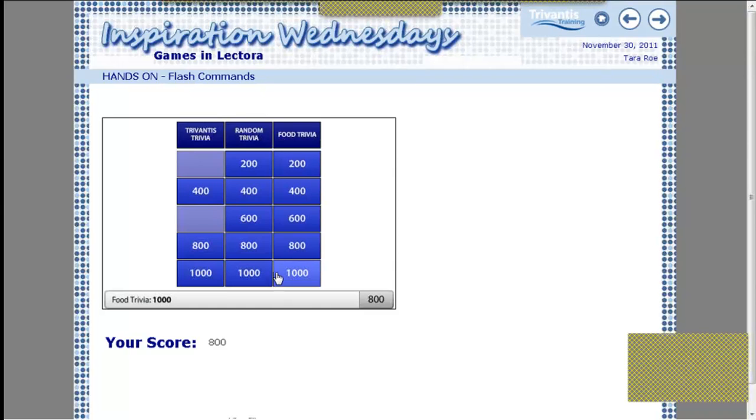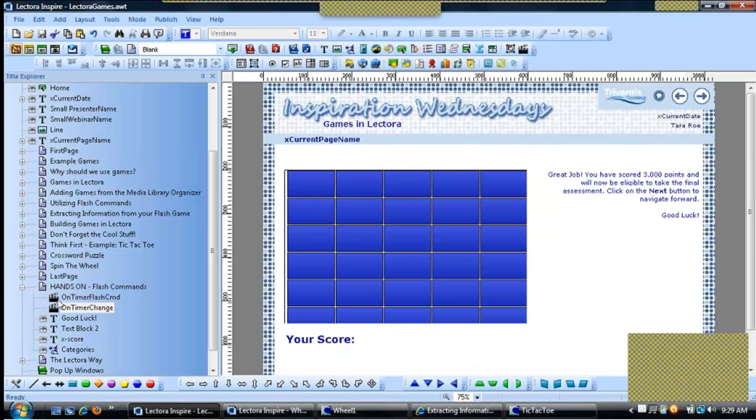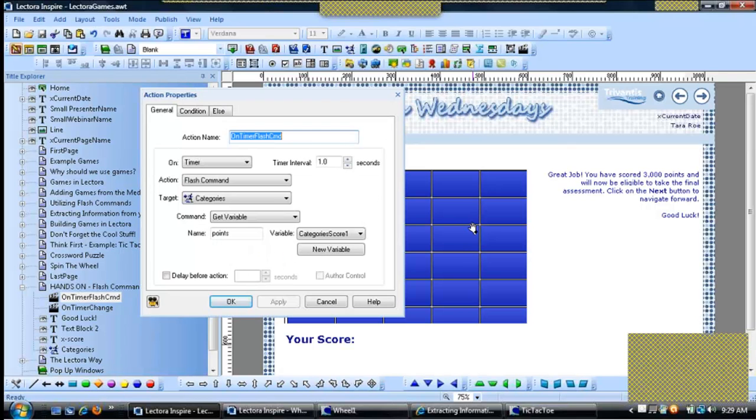Now, of course, you can already see the score built into this flash game. This is just to show you how easy it is to execute those flash commands. So again, just as a review, that first action, all we were doing was pulling that flash variable called points out of the animated game and setting it to a Lectora variable that we created called category score 1.